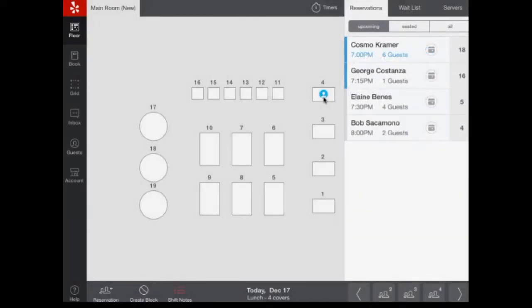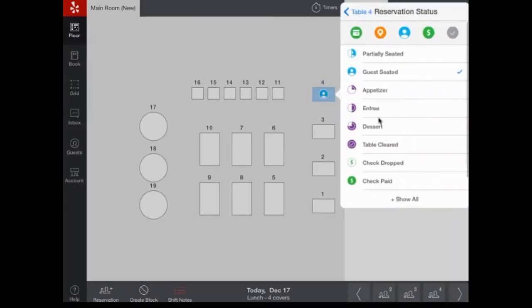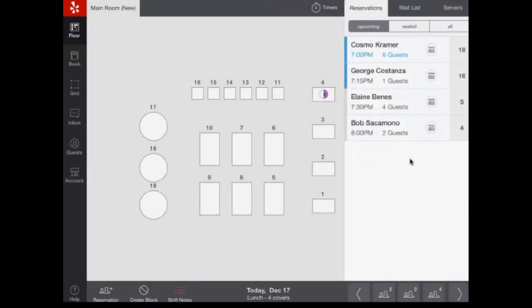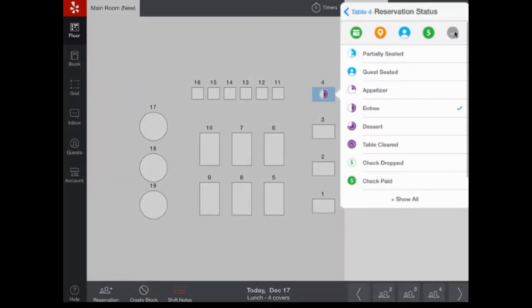And a double tap will bring up a list of statuses so you can quickly update the status of this table. When a diner is finished and the table is clear, simply tap the gray checkmark at the top of the status list to finish and clear the table.